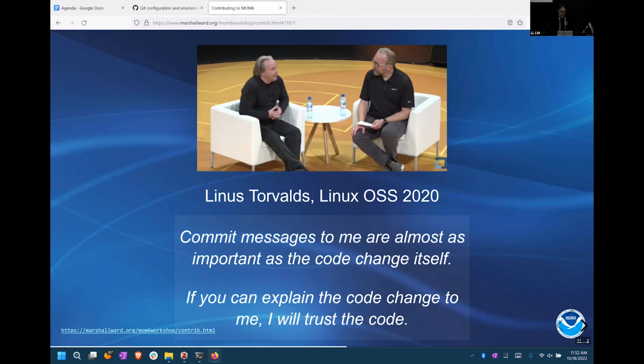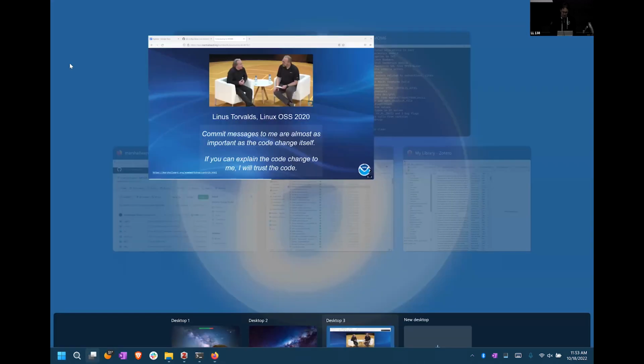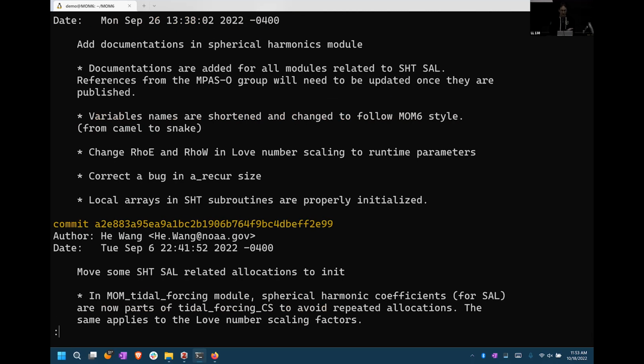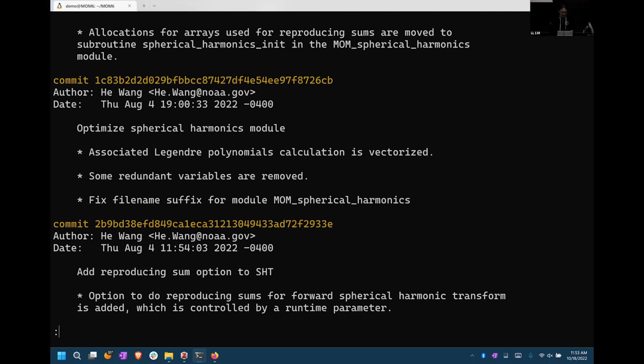So if you go to our repository and look at our Git log, we have very long commit messages. Here's one from He Wang. He has a subject explaining the new self-attraction and loading feature. He explains what he did in detail. So when I see this, I don't have to go guessing, because the actual change is quite large and spread across 7 files. How am I supposed to know what he did? Well, first I read the log and see why he did it. And again, he broke it up into multiple commits. I'll get to that in a minute.